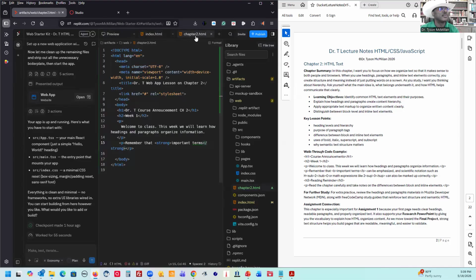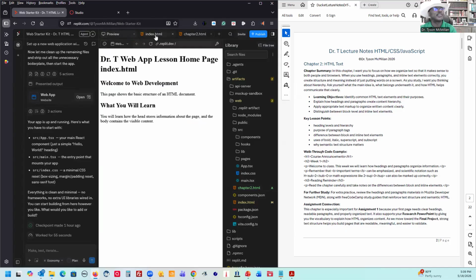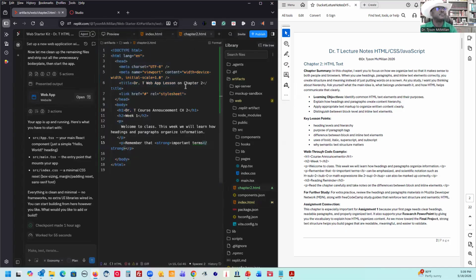In order to preview chapter 2, I'm going to have to show y'all how to get to it in a different way. We have to link from index to it. That's going to be very, very important. But we have important terms that are going to be bold, okay? Can be emphasized.